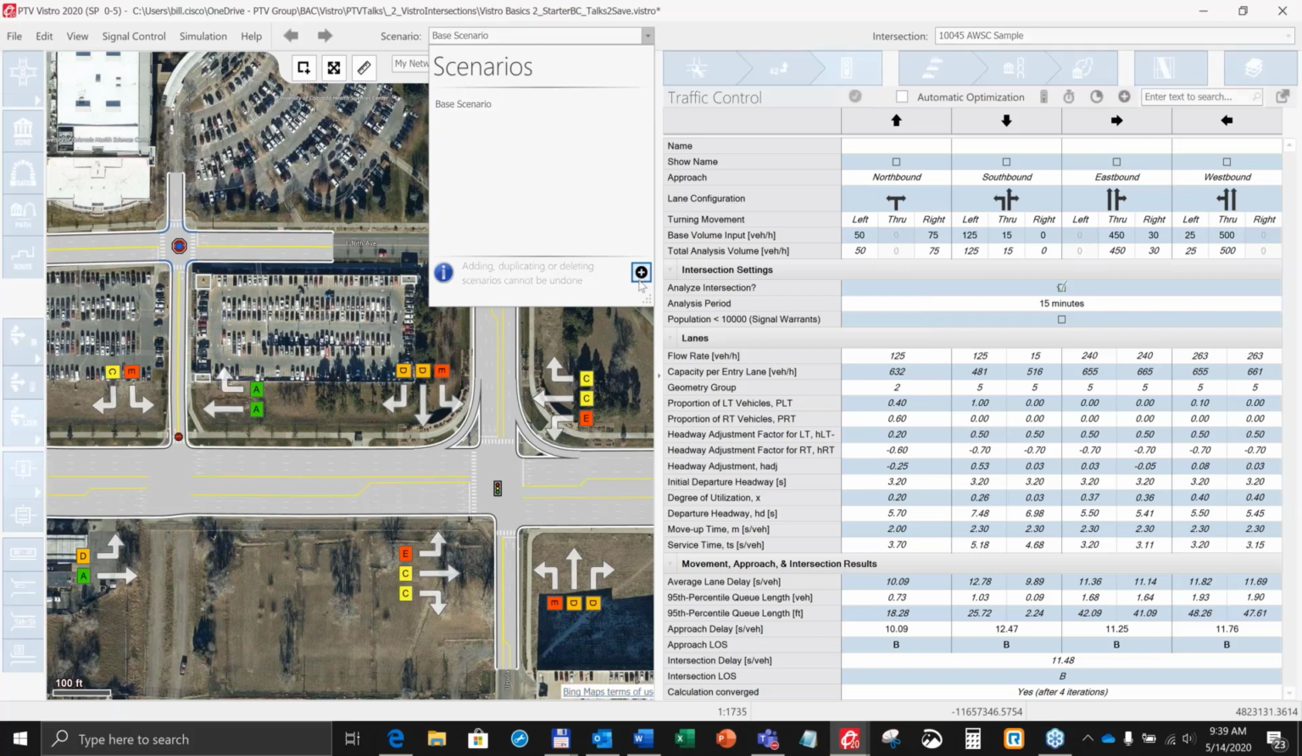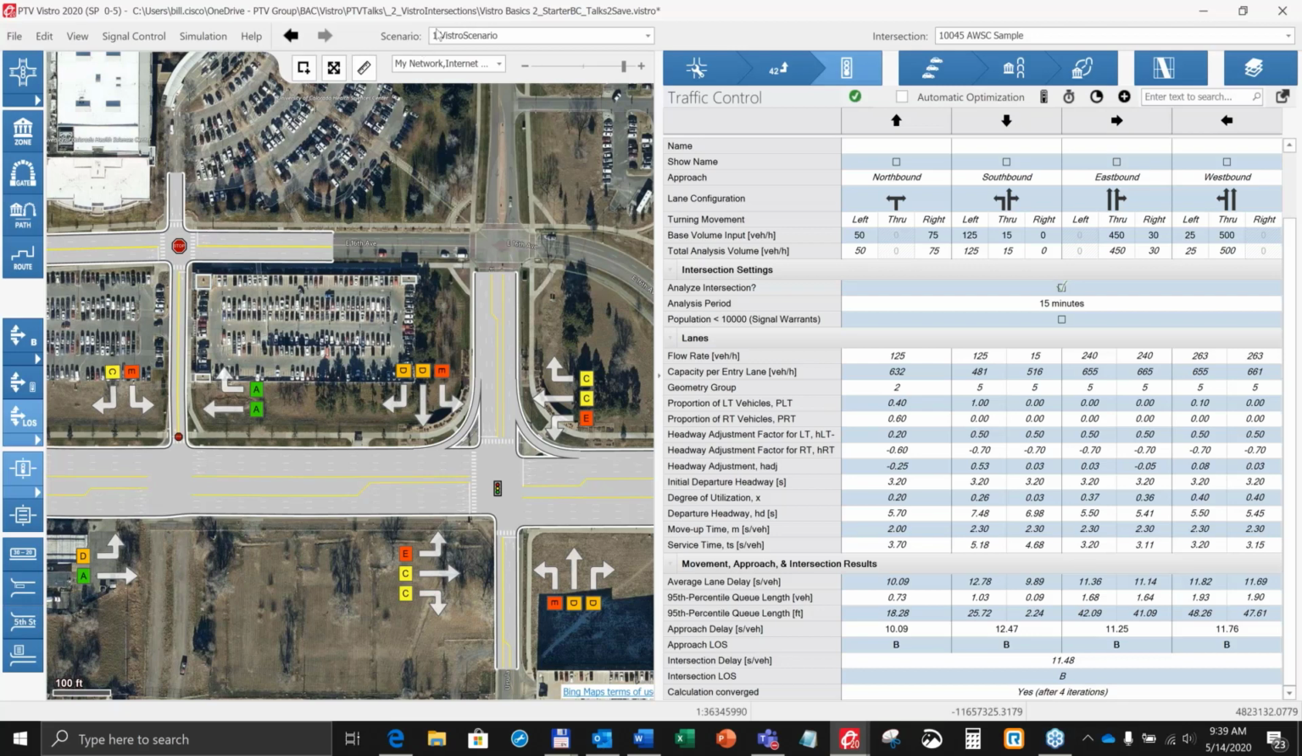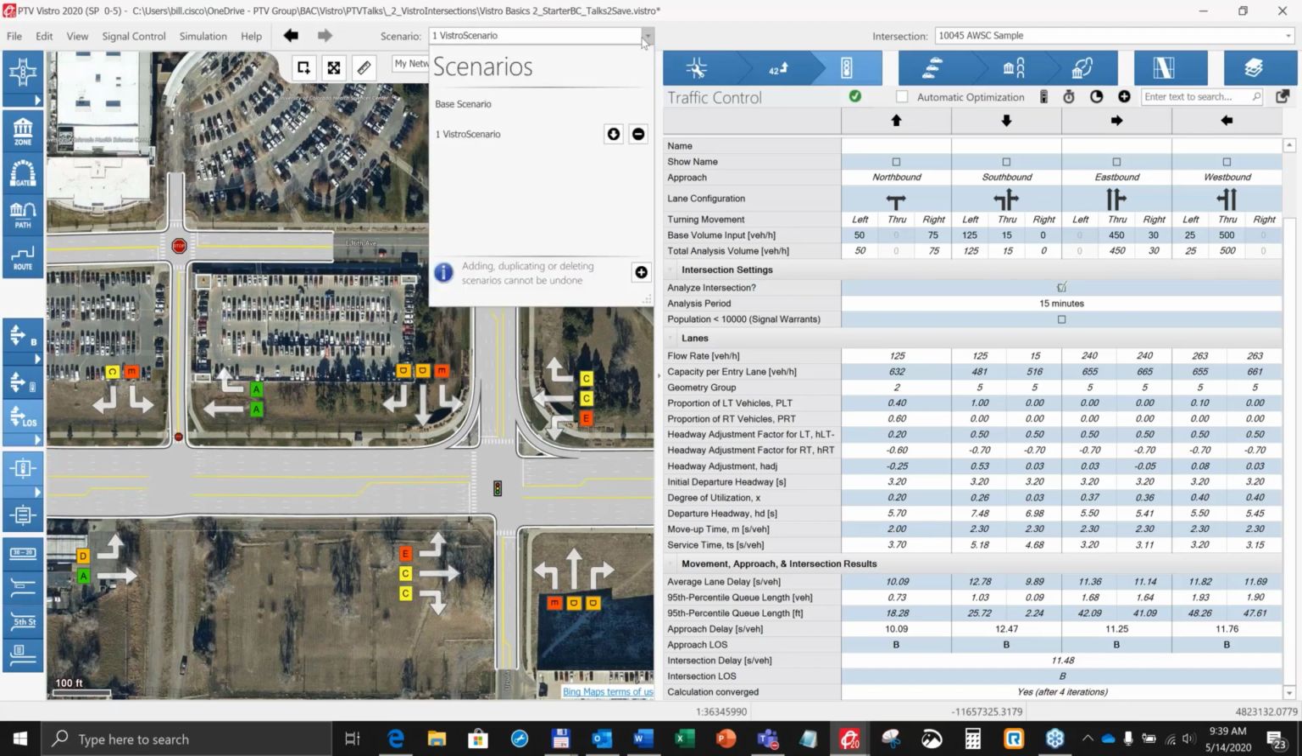And when I do that, it takes everything that I've done so far in my base scenario. You'll see it defaults to this new scenario 1 Vistro scenario. I'll open this box up and I'm going to right click in the bar and rename it. And I'm going to name this existing PM and hit enter.